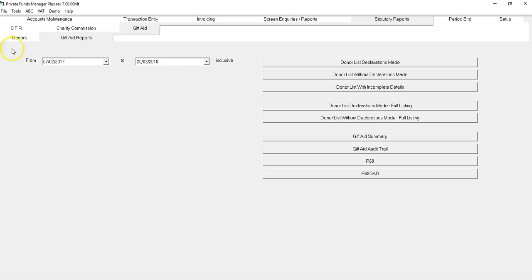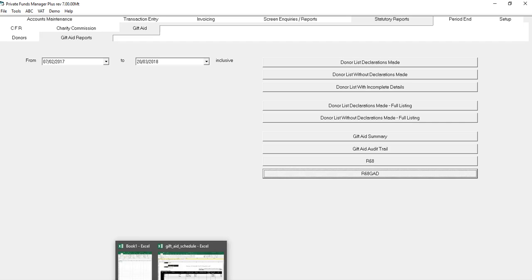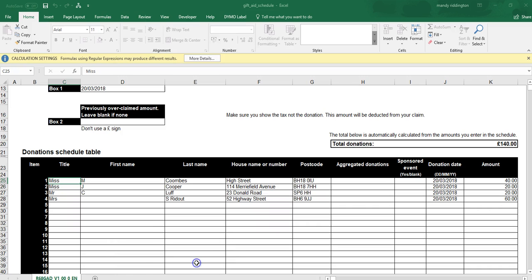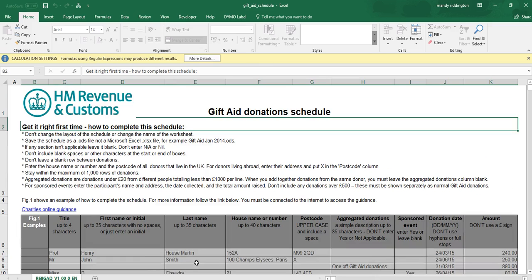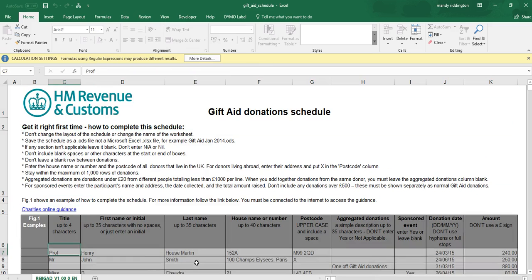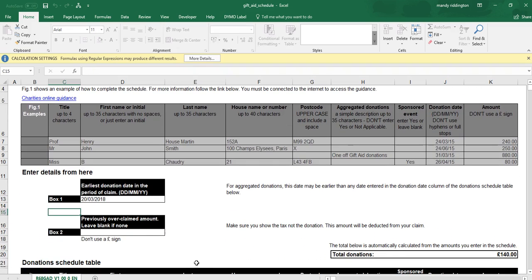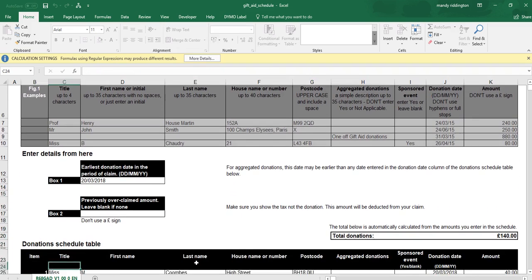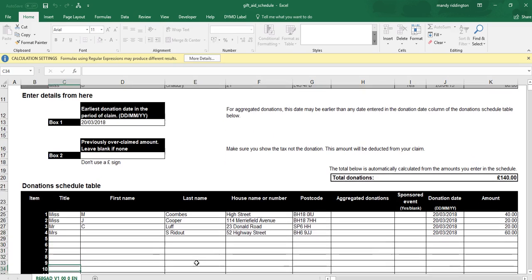So you make sure you've got the right date range at the top left, and we simply click on the R68 GAD. It's extracting the information and it's generating the special spreadsheet that HMRC will accept when you try to upload it for the purposes of reclaiming. And here it is. You'll be familiar with the way it looks.